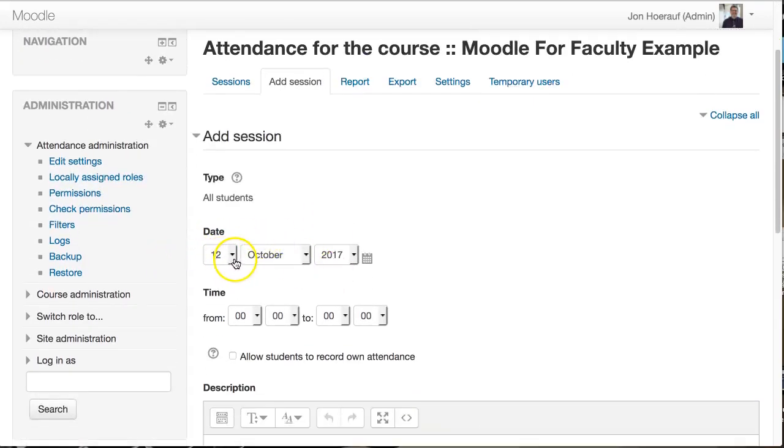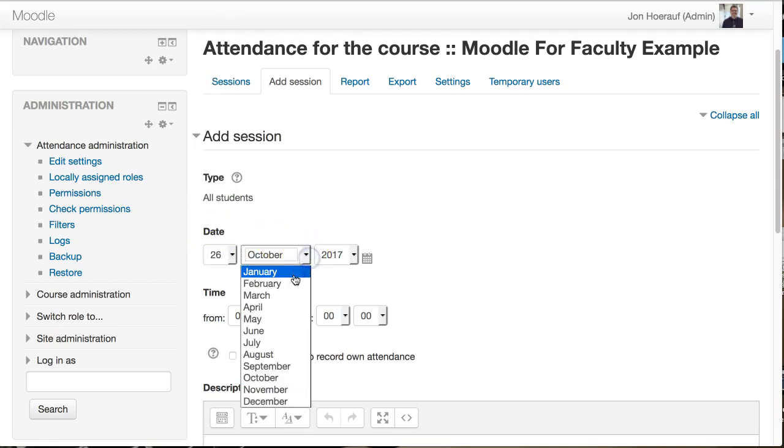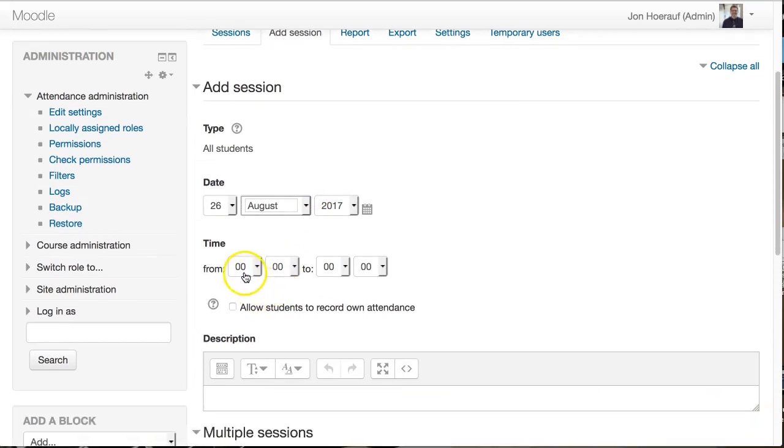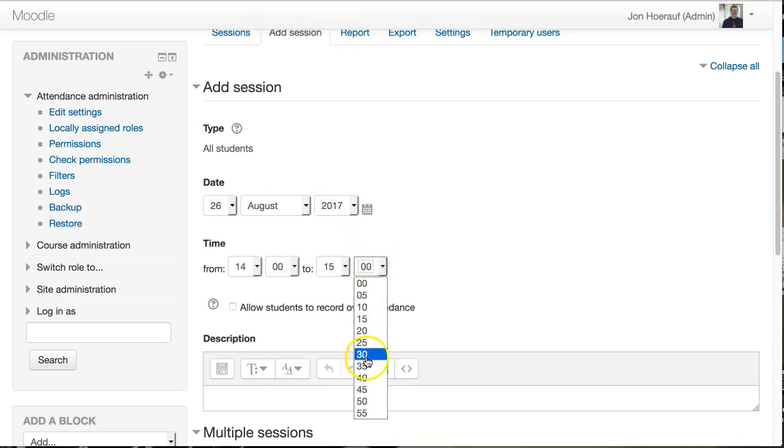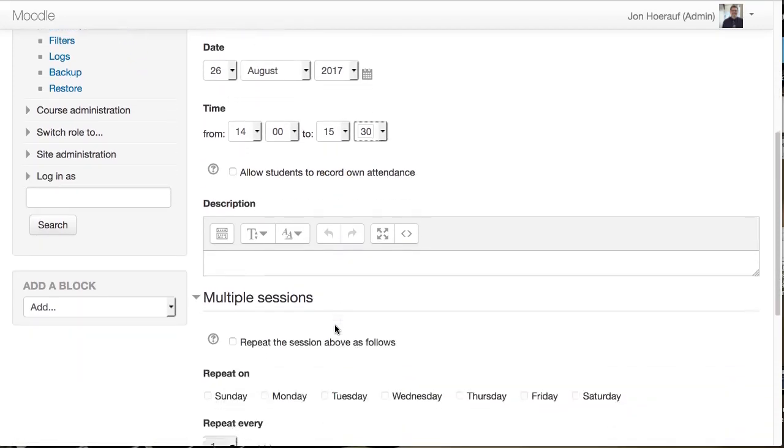Usually I'll be doing this early on, but I'm a little ways into the semester as far as the records go here. So I'm going to put it back to August 26, which was the first day of this present semester. Then I can set up the time, and it's in military time. So let's say my class runs from 2 o'clock, so that'd be 14, to 3:30. So we go to 15:30. You can allow students to record their own attendance. I'm not going to do that.